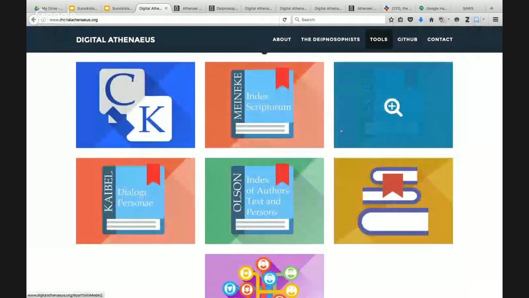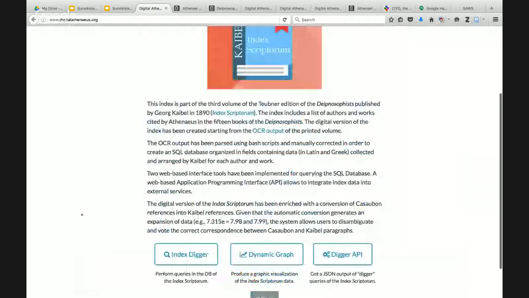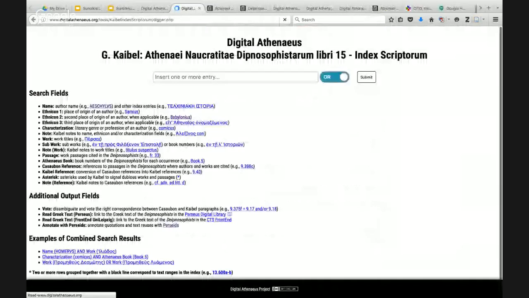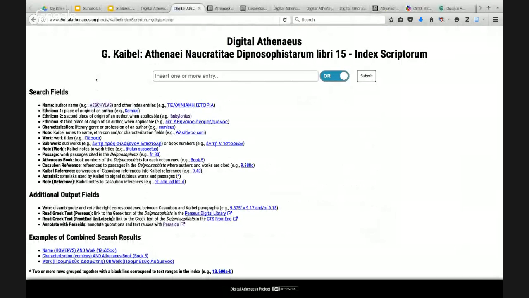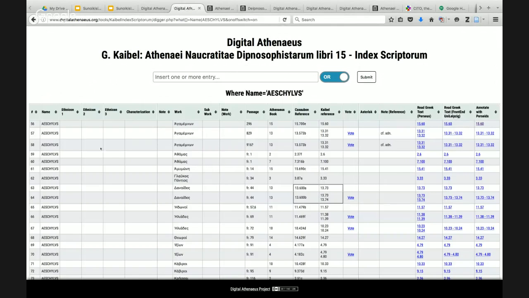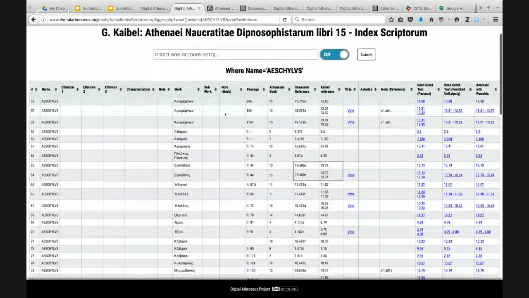So we can go back to Kybel. In the digger, you can perform queries in the index, and here I have a description of the fields that we have in the database that correspond to the entries in the Kybel index. Of course, this is interesting because I'm using Kybel data, but in some way, to produce the database, I have to interpret these data. For the first example, here we have Aeschylus. Here we have a list of all the passages of Aeschylus cited by Athenaeus in his work.